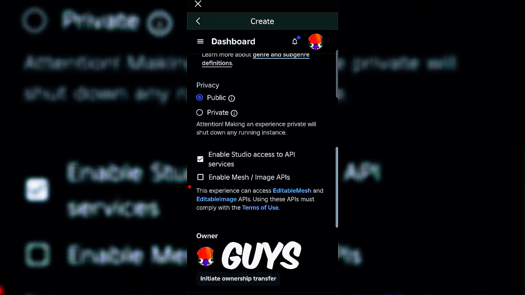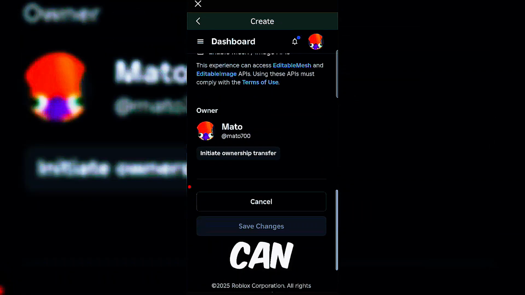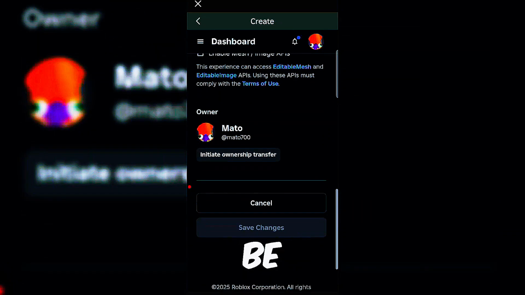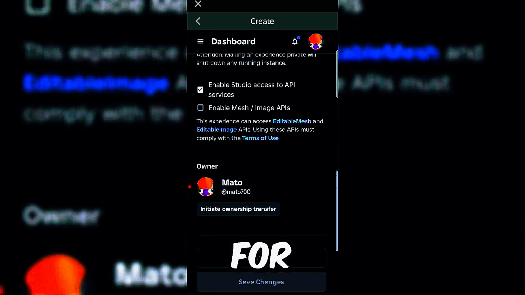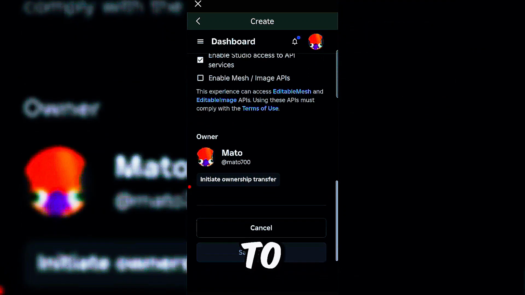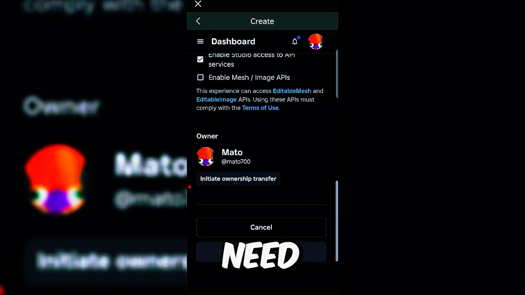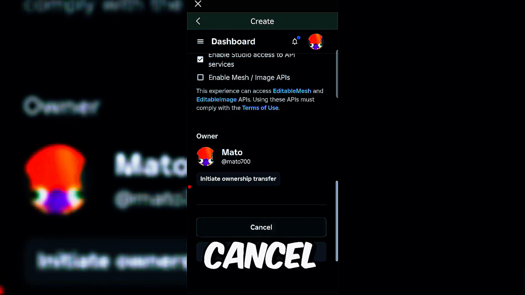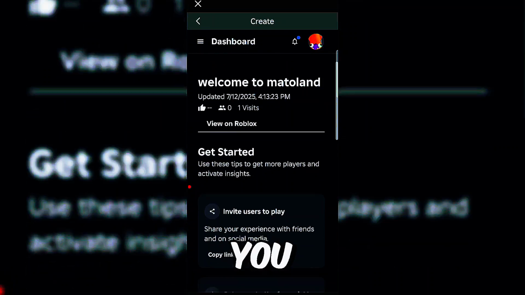And make sure that you enable studio access to API services. We will need this later and I will tell you why, but it won't insert any viruses in your game. Do not enable mesh and image APIs for now. Again, you can check who you want to be the owner of this game, and we want to make sure that it's the correct account and the correct group, and you can click save changes here. But I already enabled studio access to API settings, so I actually don't need to save any changes. Click cancel once you're done, or save changes, and you will see this here.